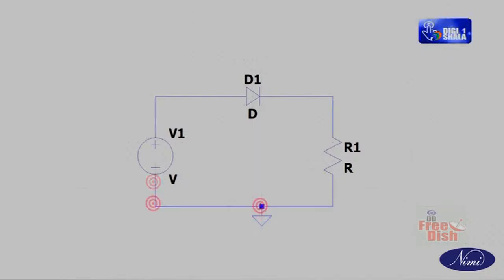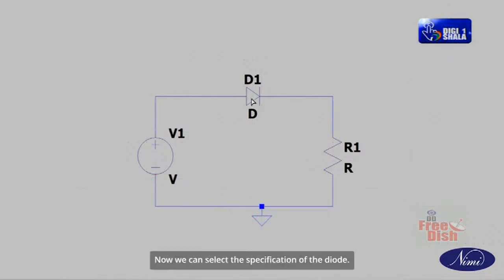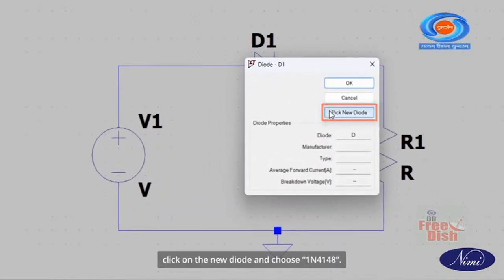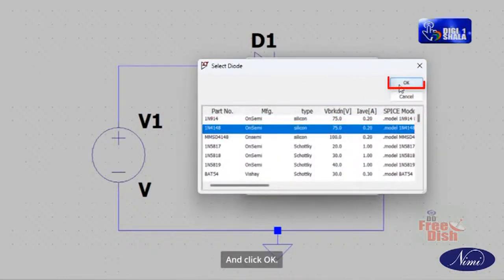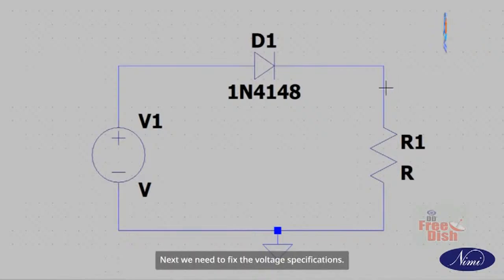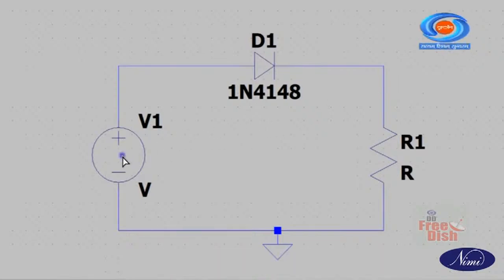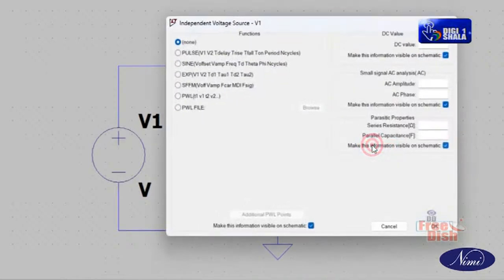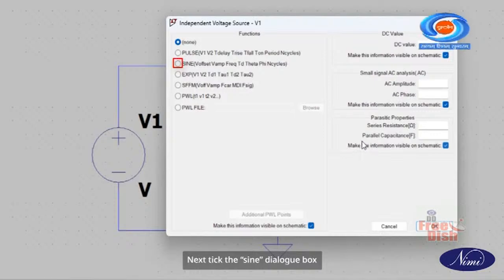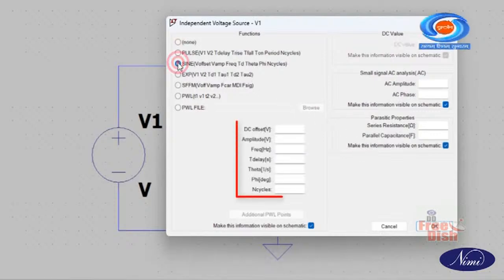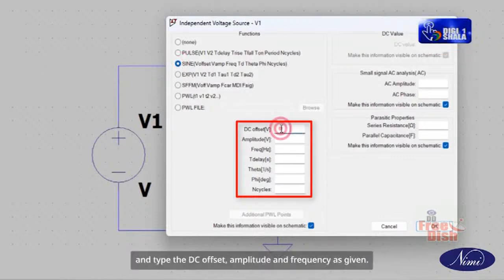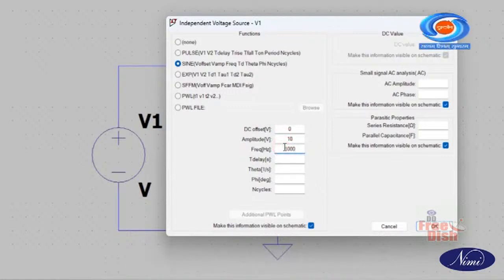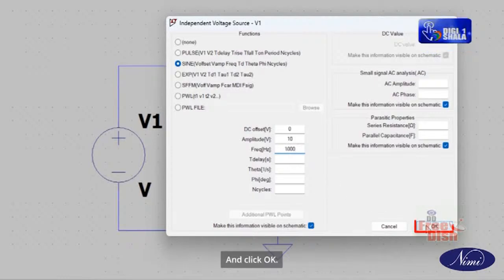Now we can select the specification of the diode. For that, right-click on the selected diode, click on New Diode, choose 1N4148 and click OK. Next, we need to fix the voltage specifications. For that, first right-click on the voltage and click on Advanced. Next, tick the Sine dialog box and type the DC offset, amplitude and frequency as given, and click OK.